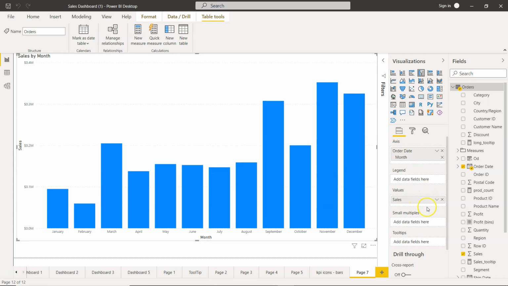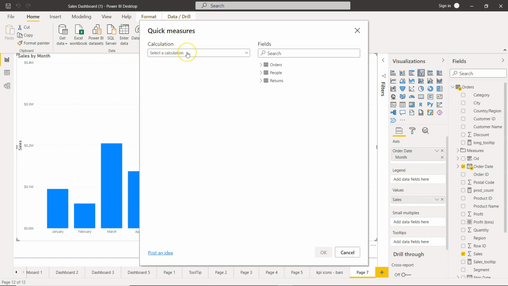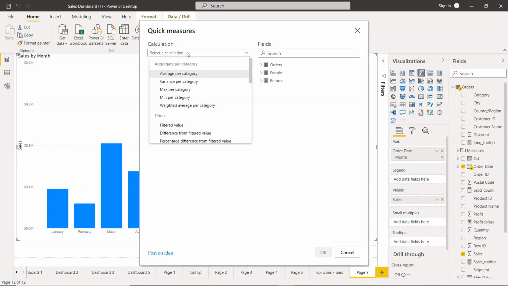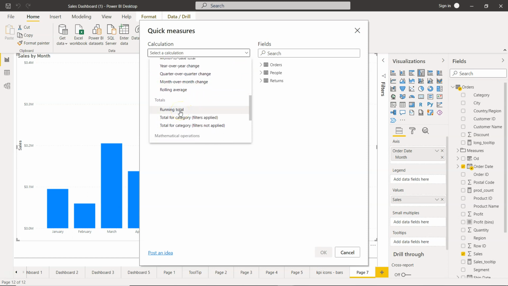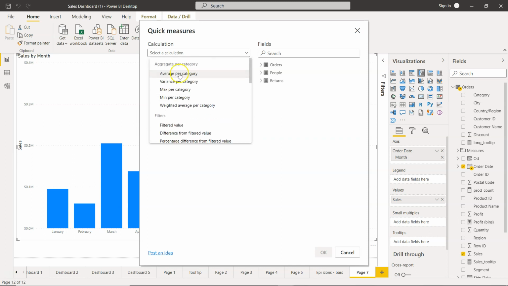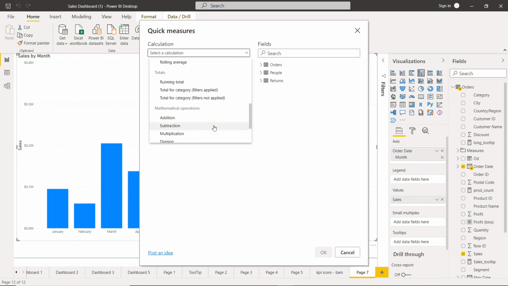We need to come to the value section where we have the sales measure. When I expand it by clicking the drop down icon, the first thing I see at the bottom is New quick measure. If I click on it, it shows me a calculation drop down with a lot of categories, like average per category, filters, time intelligence, mathematical operations, and text. I will show all of these with specific examples in future videos. For now, I will just select running total.